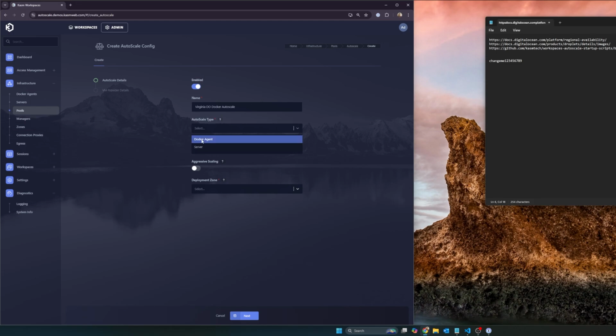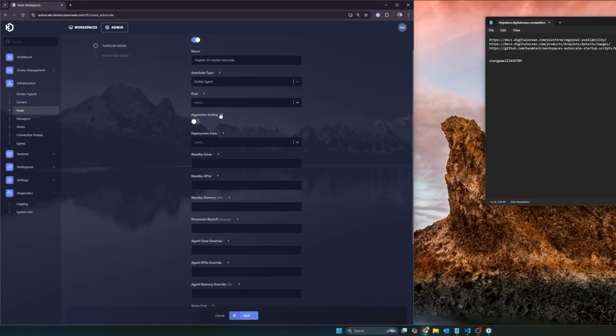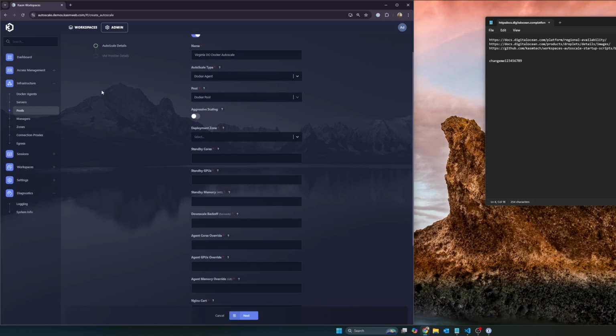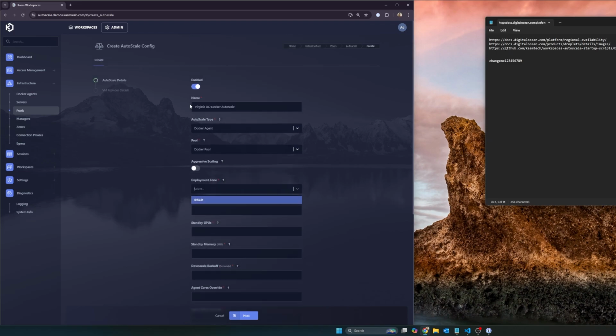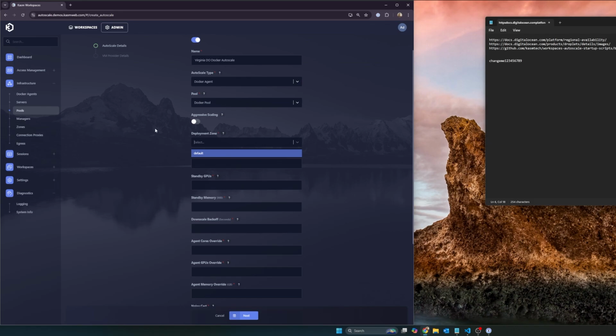So for our Autoscale type, we'll select our Docker agent type. For our pool, we'll select that Docker pool that we just created. And then deployment zone, you would put this in whichever prospective deployment zone that you would want to, whether that be a US Virginia zone, an Australian Sydney zone, or we also use zones for non-region specific workspaces that have a siloed structure.